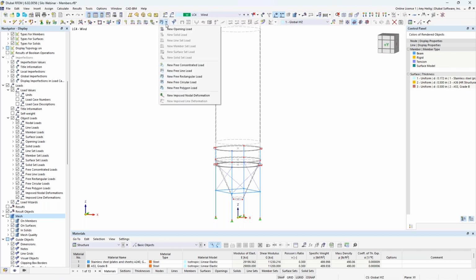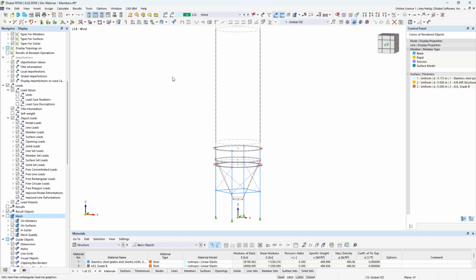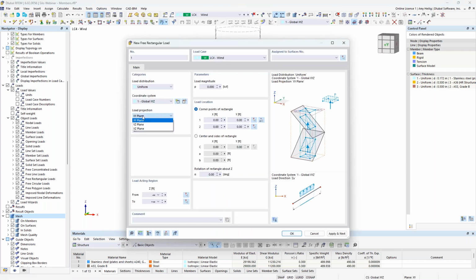And I'm going to, again, apply a new free rectangular load. The load projection will be in the XZ plane again, and the load direction here will also be according to the local Z axis. So this is previously similar to what we saw with the load film. The load distribution, though, will be varying along the perimeter. So notice how our picture updates over here on the right-hand side. Now we do need to give a starting load magnitude, and we're going to set this to negative 0.02 kips per square foot for our wind load.